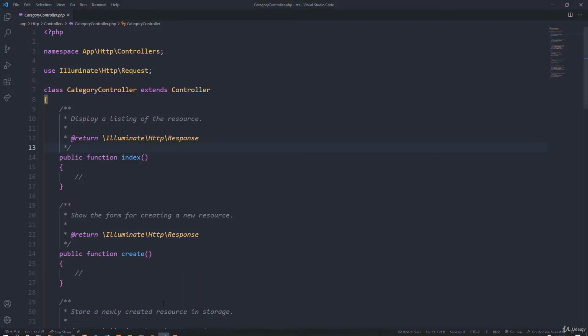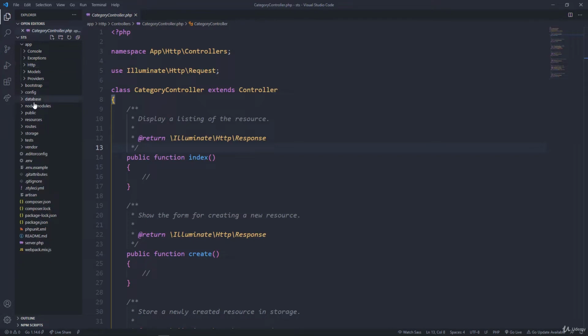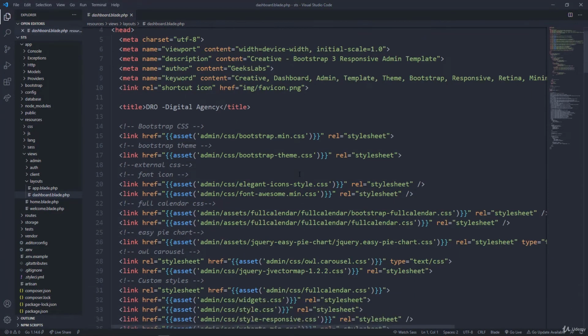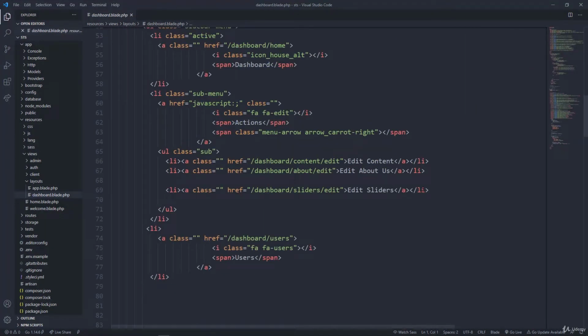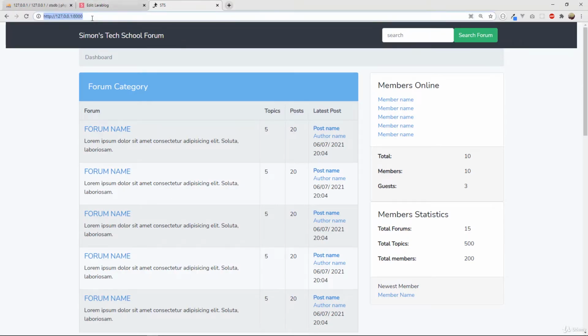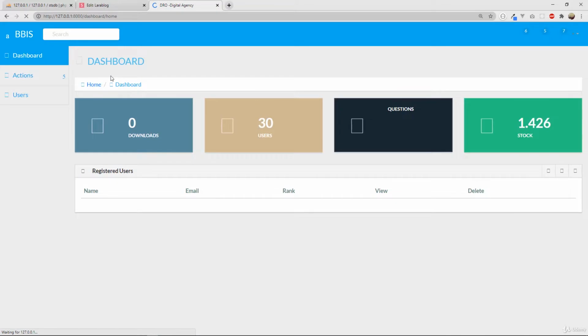So let me just show you. If you are following me, we go to resources, and then views, layout, and this dashboard here. If we scroll down, you can see, for example, you have this menu here. If we go to visit our application and go to /dashboard/home, this is the menu that you are seeing when you click on the actions button here. You see you have edit content about that one.